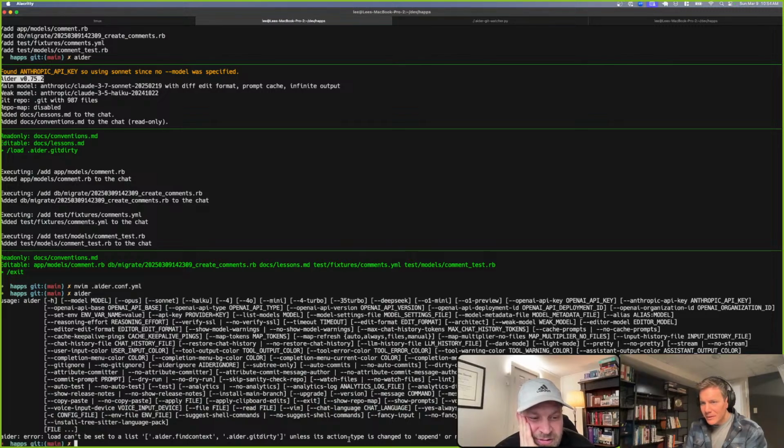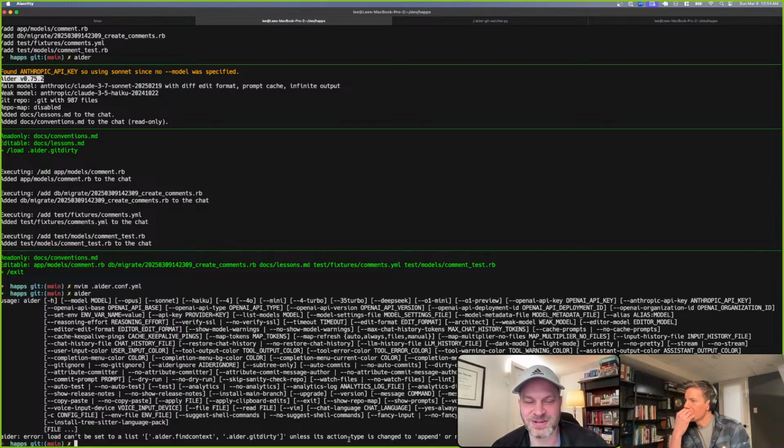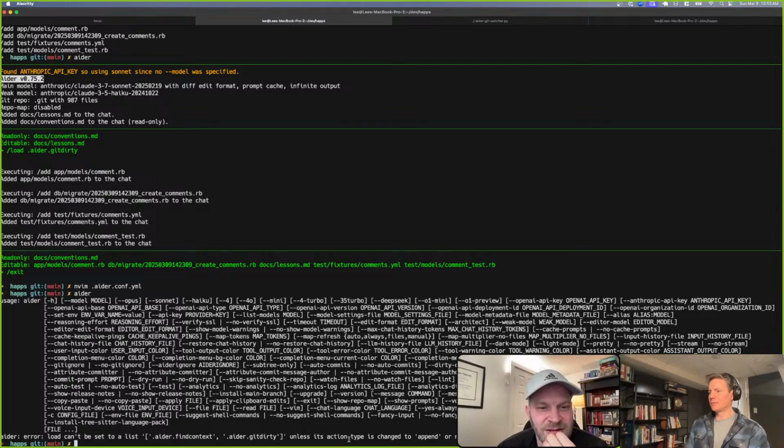What did we mess up? Oh, load can't be set to a list. That's annoying. Is it really not? I thought I had more than one. One second, let me look at my load command. Unless the action type is changed to append or nargs is set to star. What does that mean? Oh, I did just have it as one. But what's action type set to append?